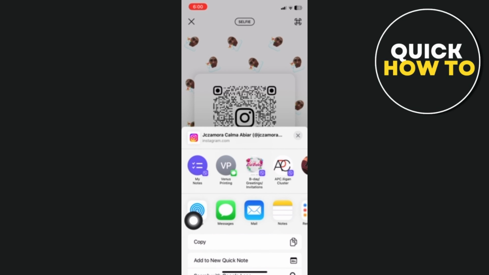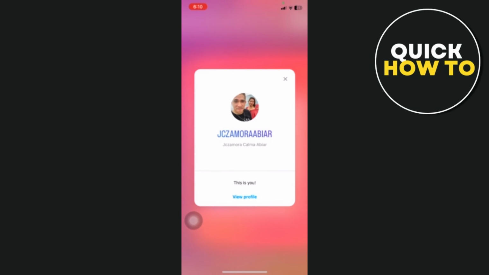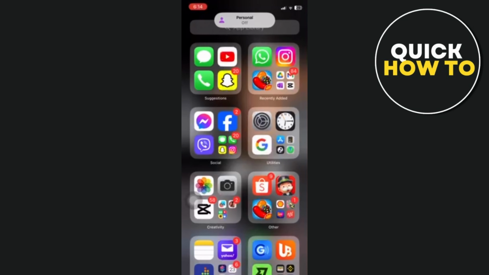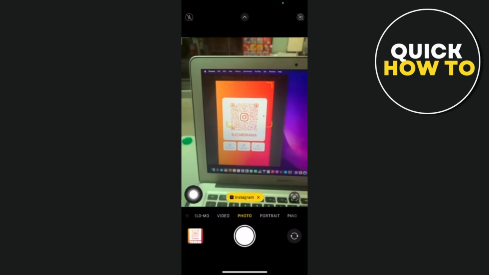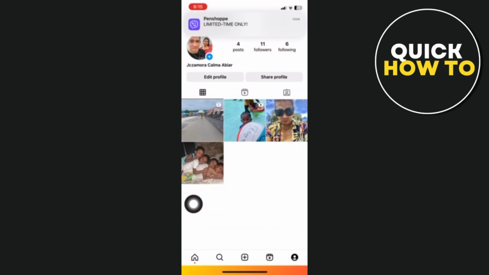From there, you can send it to yourself, print it, send it as a text message, or scan the QR code. If I choose to scan the code, this will appear on my screen, and I can then select View Profile. I was able to scan the QR code using the camera app on my iPhone. The same method worked on my Android device. Additionally, I was able to open Instagram directly into that profile by tapping the icon at the top. It's extremely helpful, especially for businesses.